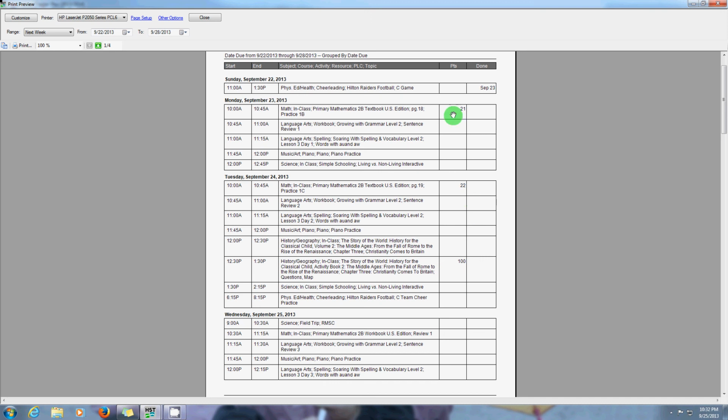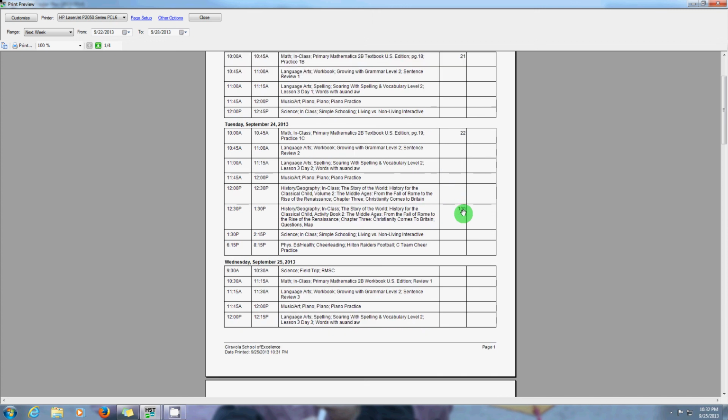The other thing is I love these paper sheets on their clipboards because as I have time, I can go ahead and grade the things that they've done and mark the grades in this points column. Now you see some of them have a point value, like this one for instance has 100.